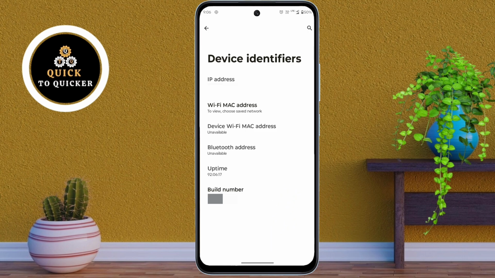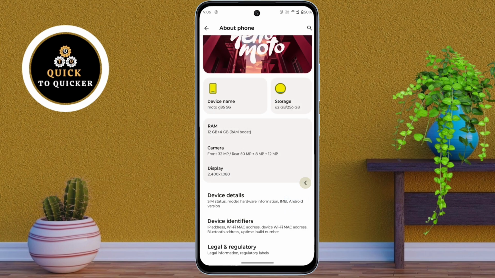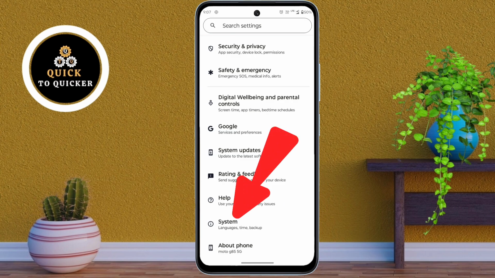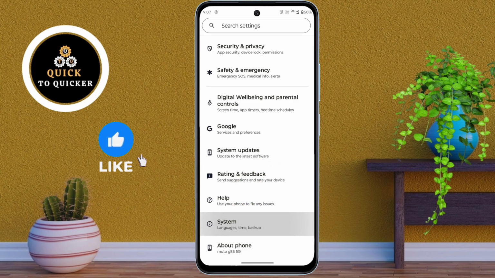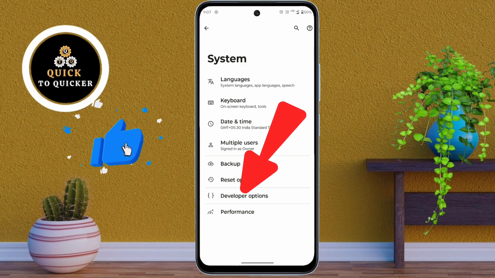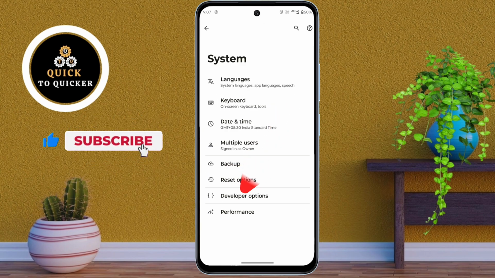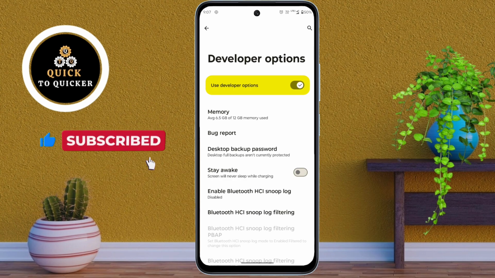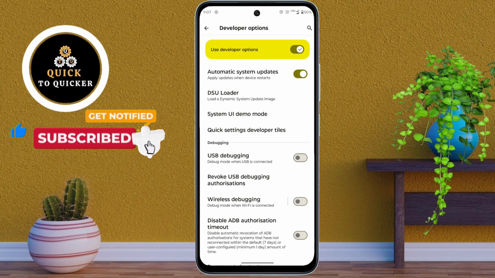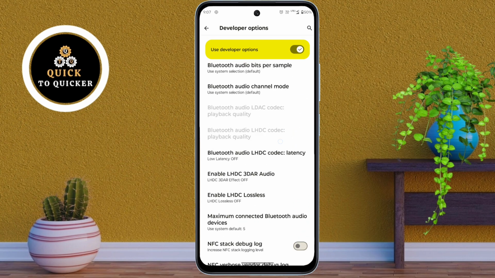Now if you want to access the developer options, then go back to the main settings menu. After that, here you click on System. Now you will see the developer options from here. Just click on it. Now you can explore and use all the hidden features available on your Motorola Moto G85 5G mobile.